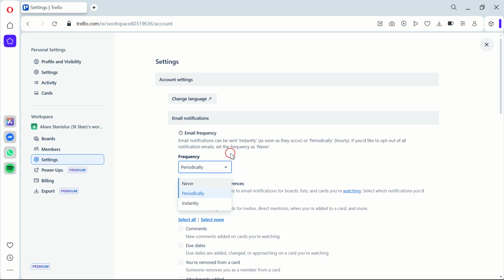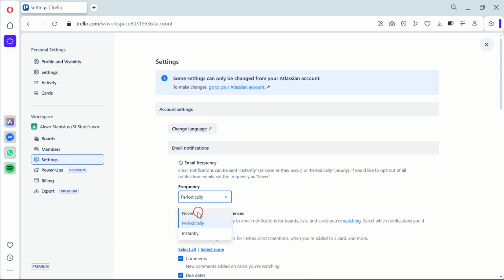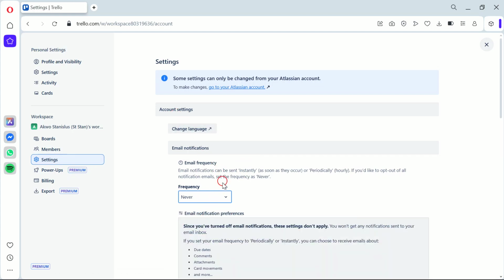Next up, click on the drop-down button and choose your preferred frequency. Options range from instantly, periodically, or never. The reason we do this is so you can have control over the frequency of emails you receive. If you want updates as they happen, choose instantly. For less frequent updates, choose periodically, and if you'd prefer no email updates at all, never is your go-to option.